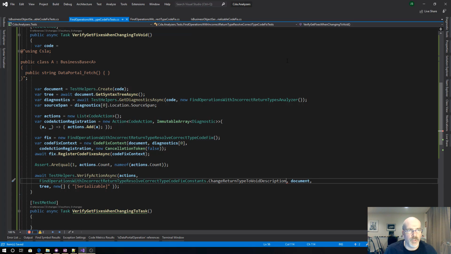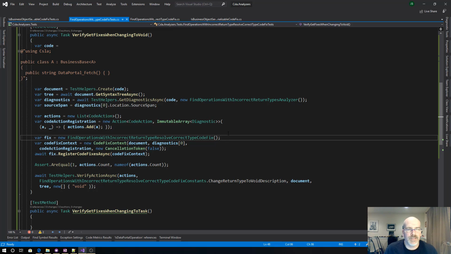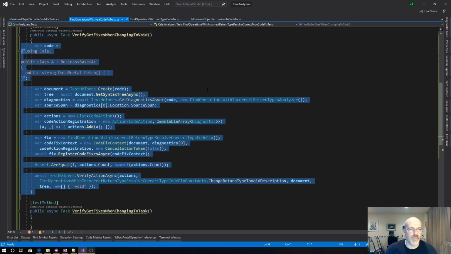This should be the void one. Now, I don't know what's actually going to come out of this. I'm going to guess void. I'm going to find out. Void. It only took a minute. To task. Let's take this code to task.